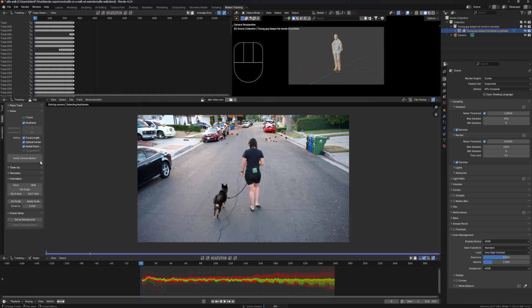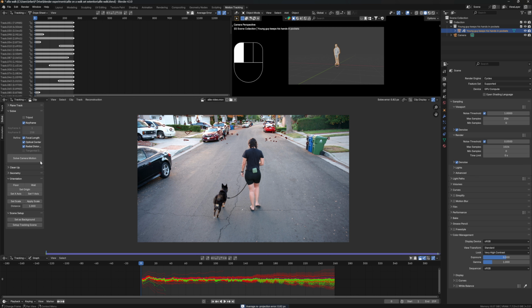That process can take a few minutes depending on how many trackers you have in your shot. In the end, you need 8 good tracks, but right now I have probably 30 or so, and our goal is to get a solve error of under 1 pixel, which we already have.